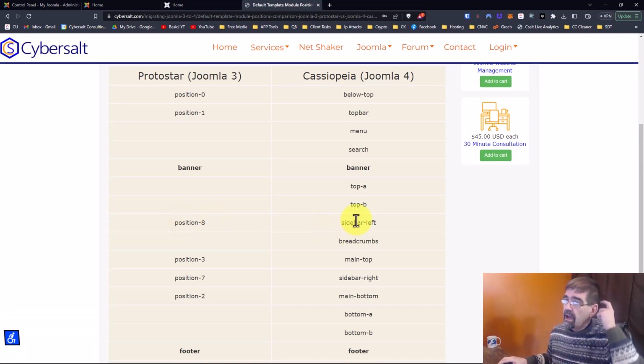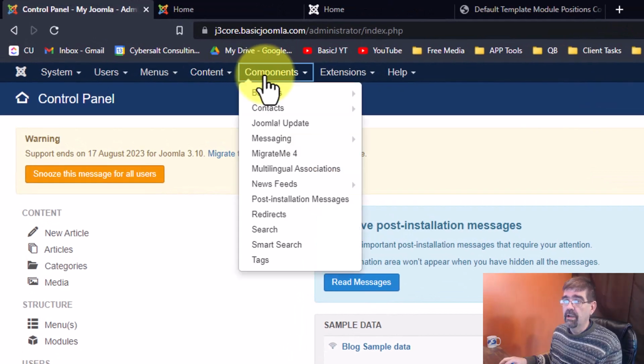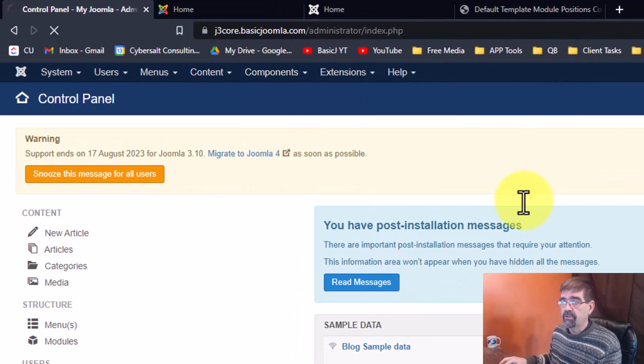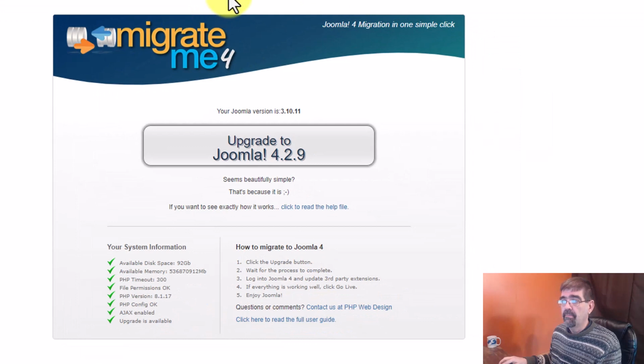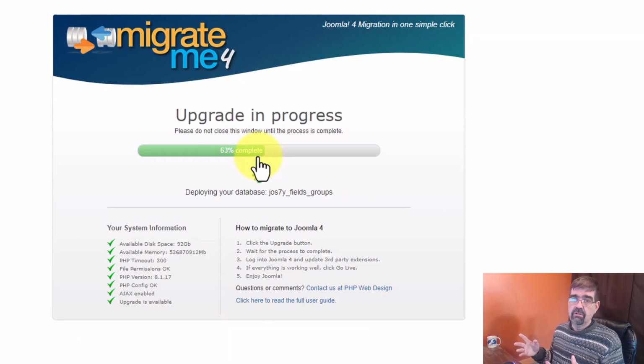So let's see how that would look and how I would do that when doing a migration. So always test your migrations first on a copy of a site. So what we'll do is we'll go back into the Joomla 3 component here. I'm going to go down to my favorite tool for creating testing areas, Migrate Me 4, and I'm just going to click update this site to Joomla 4.2.9 as of this case. Now it's going to make a folder and do the migration in that folder, a subfolder of your main Joomla site, so your live site will remain.